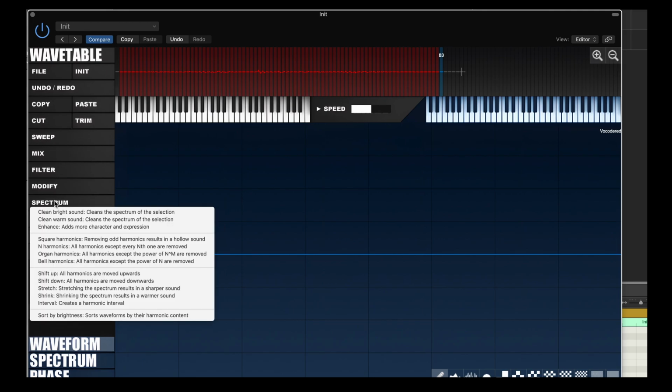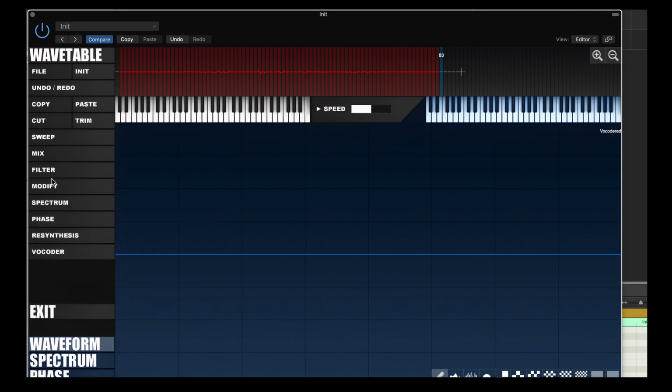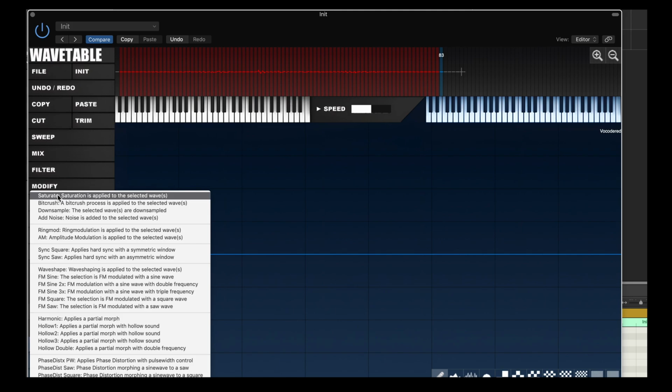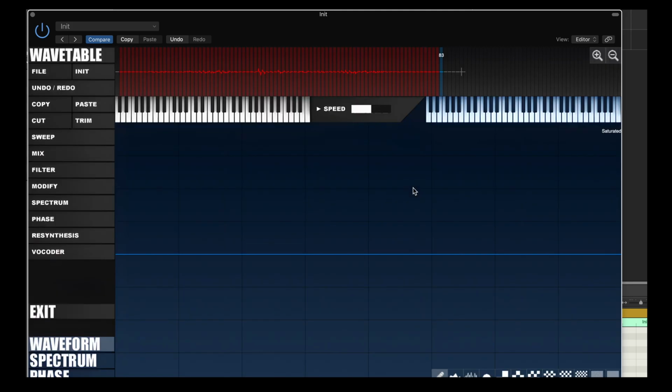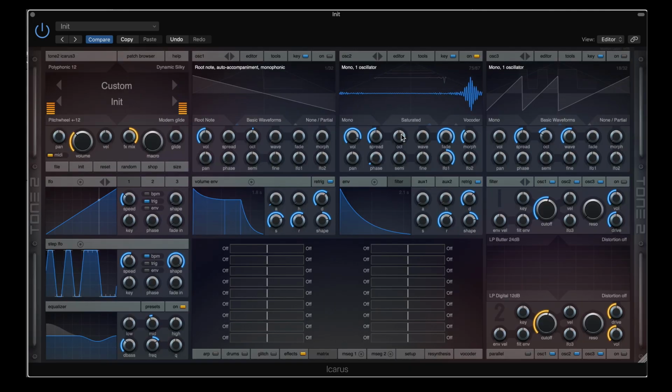And I'm going to saturate it quite a lot. Oh, there we go. Now we have a vocoder.